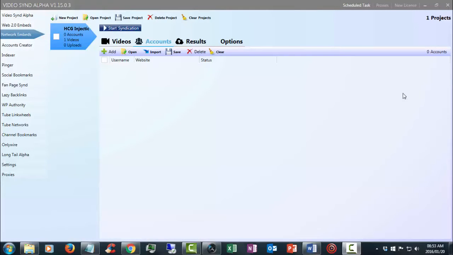In this video, we're going to be posting to the network embeds module, and to get that going we have to set up the options, we have to import accounts, and we have to tell it what videos need to be done. So first things first, we need to go to Longtail Alpha, because that generates the unique titles for us.